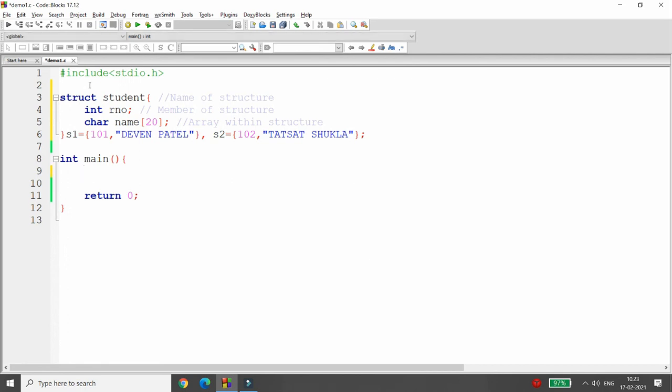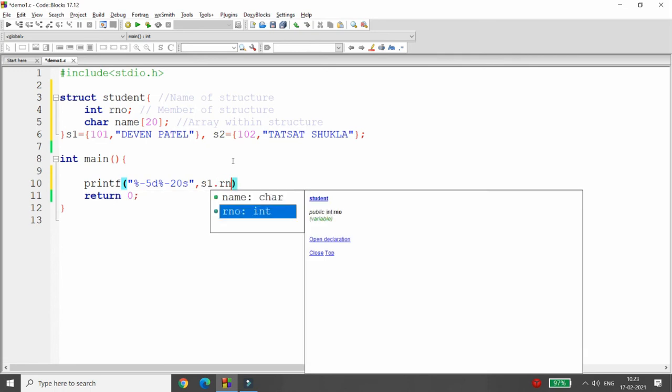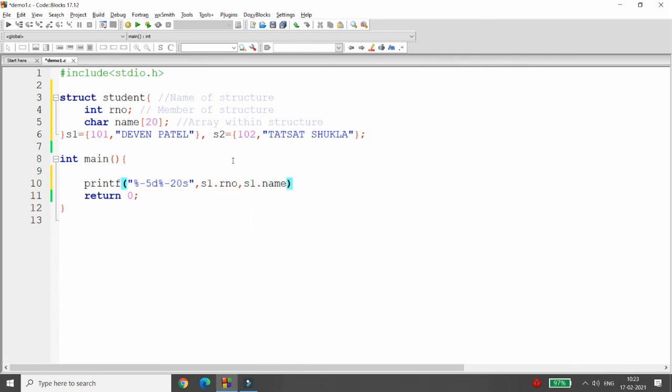Now I want to access these values, so you can say that s1 is representing the student. This is one record of the structure, that is, roll number and name. Now I want to print this. Very simple, you can just print %-5d, which means left-aligned 5 digits, %-20s, which means 20 character length of name. Then you can write over here s1.roll number, s1.name.